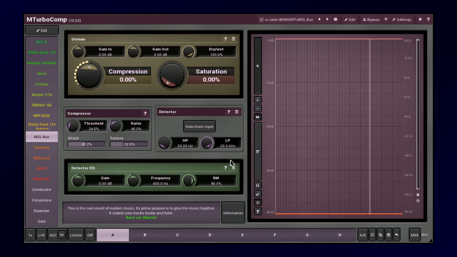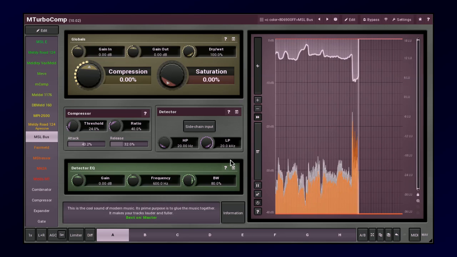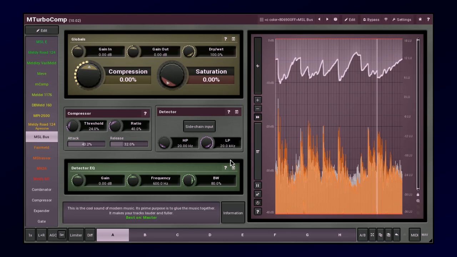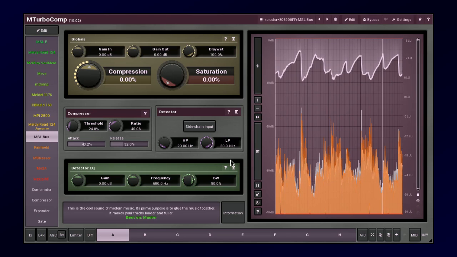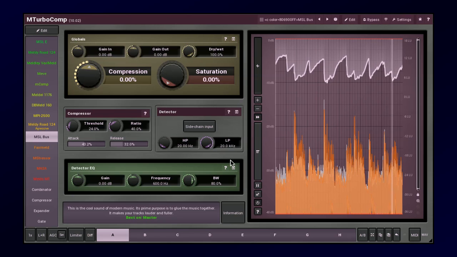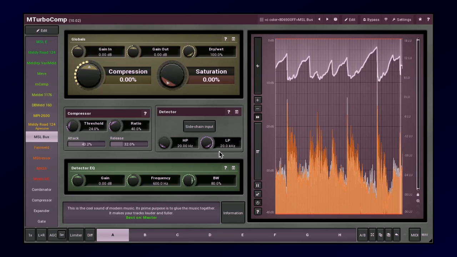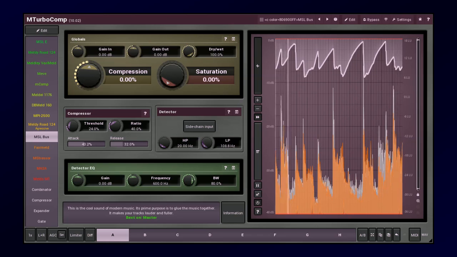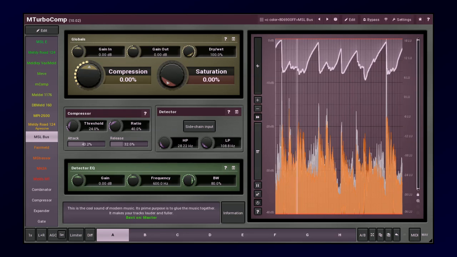For instance, I'm processing a full mix, and I want to add more punch to the bass drum. In this case, I must get the compressor reacting to the bass drum more than to the rest of the mix. For that, I simply cut all but bass frequencies utilizing the high and low pass filters, like this. And now, my compressor works as I wanted it to.